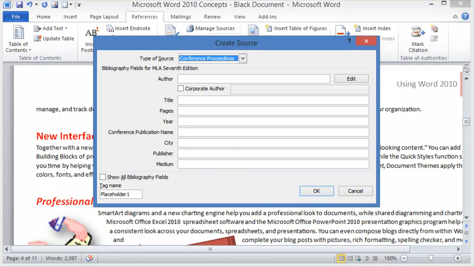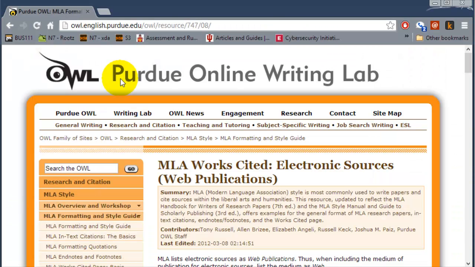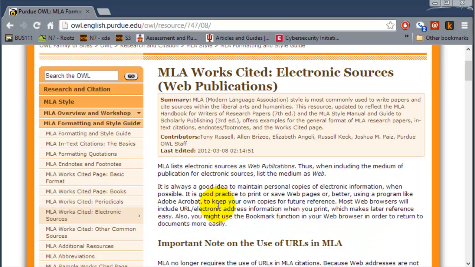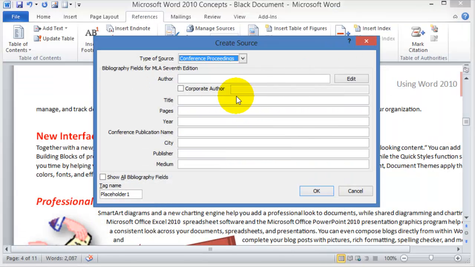There are all kinds of guidelines and ways to document the writing style for MLA, and this is a very good resource, the Purdue Online Writing Lab. It gives you all the different details on how to abbreviate, how to document and cite different resources. And the feature here in Microsoft Word is supposed to simplify this, to make it a little bit easier for the researcher to be able to keep track of all the citations and so on.